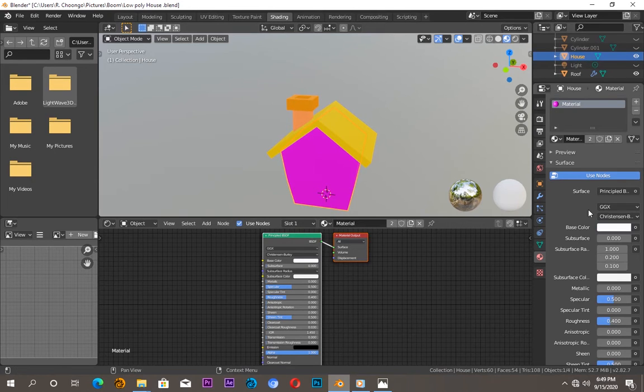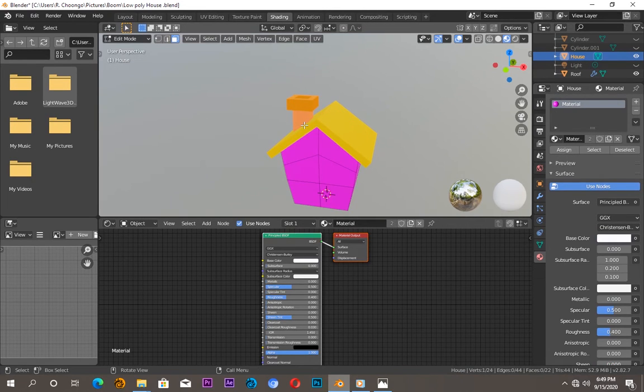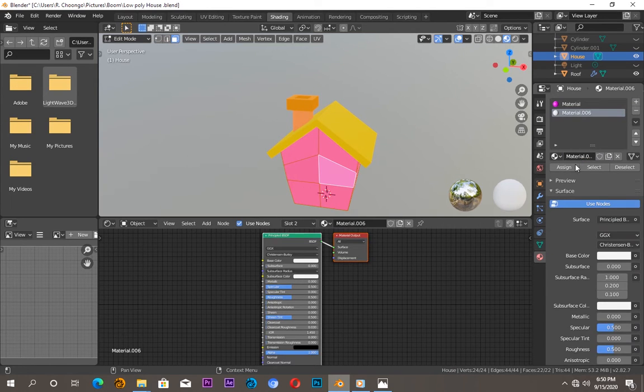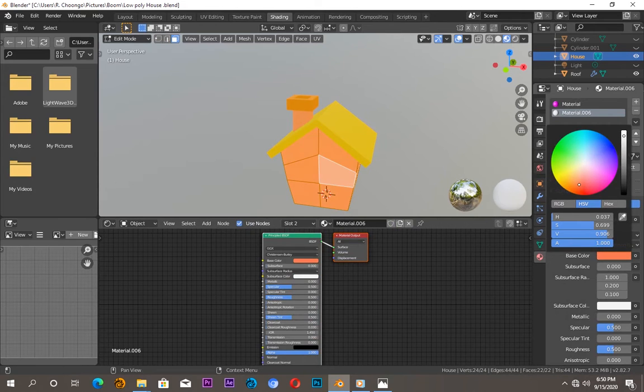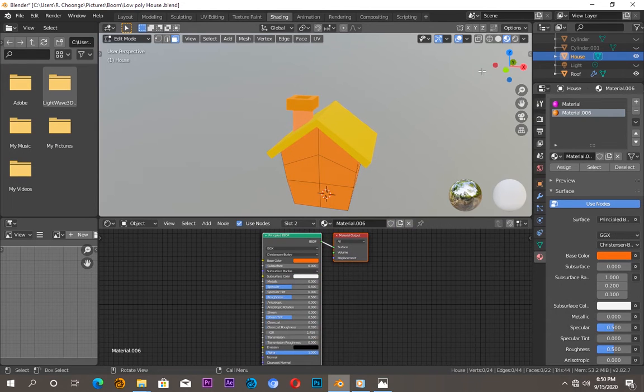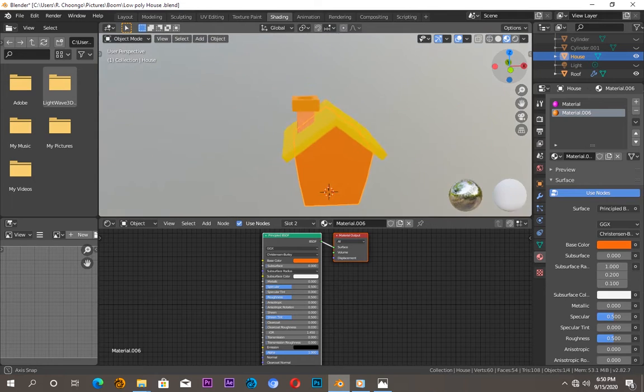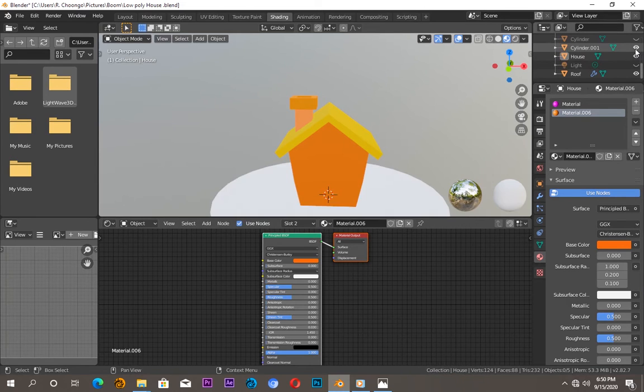So with the house, I'll go in edit mode, select all the faces, and I'll create a new material. I'll say new and assign, new color, something like that. All right, and we go to the windows.